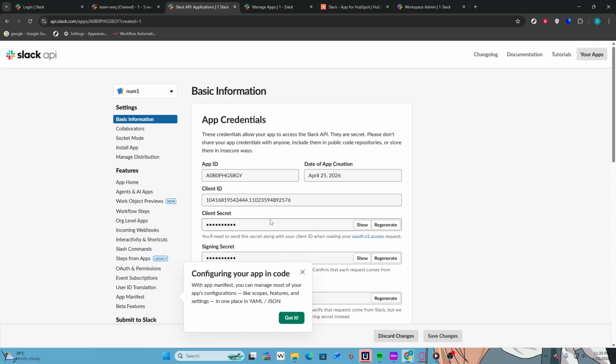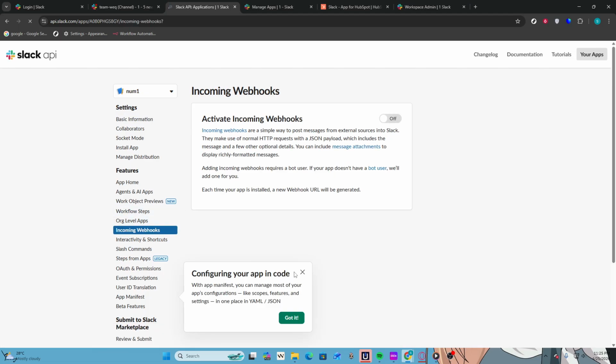Next, find the section titled Incoming Webhooks in the left sidebar. Click on this option to navigate to the webhook settings. You should see information about webhooks and options to manage them.